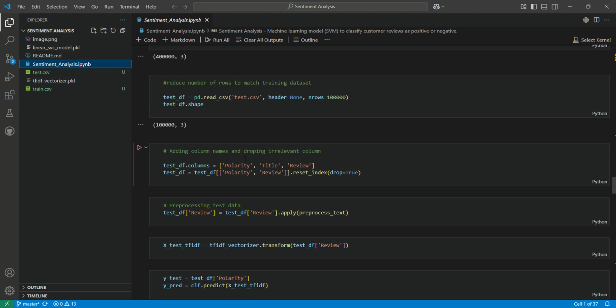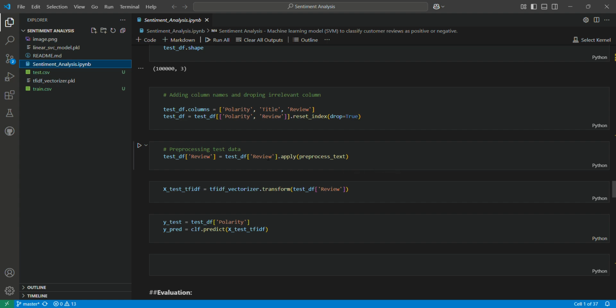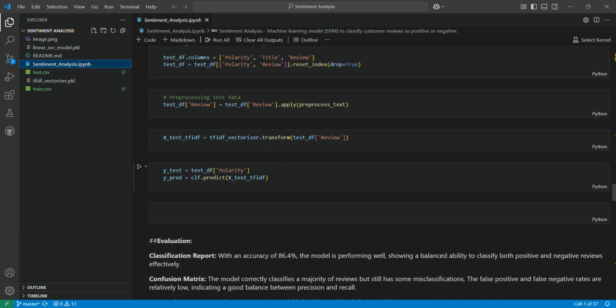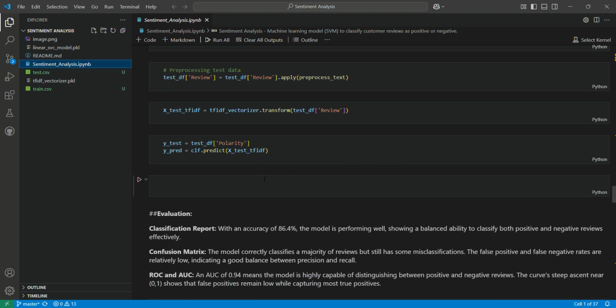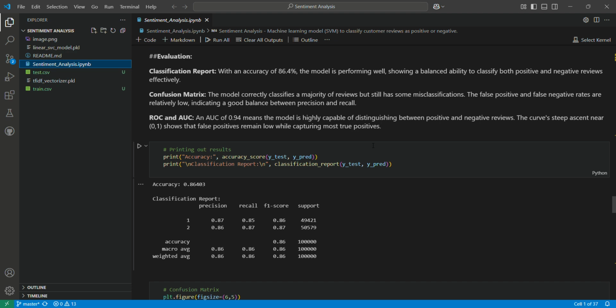So again, the same thing. We've added the column titles, then we've dropped the title column, and then we're again pre-processing the data, calling the same function we declared earlier. Once that pre-processing is done, we're again vectorizing our test data set, and then we're testing it using our model. The evaluation: we printed a classification report. The accuracy we got here was around 0.86, and you can see other metrics also: precision, recall, F1 score.